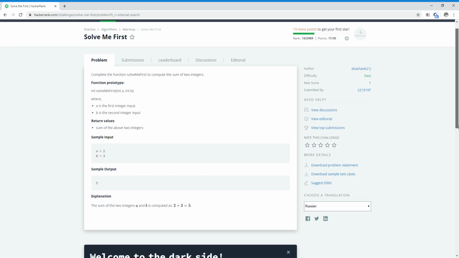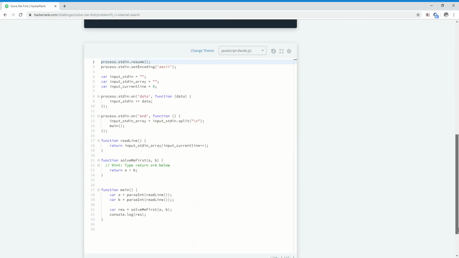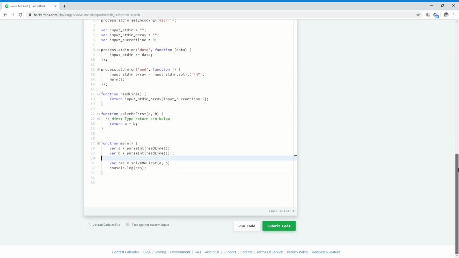Now let's see, where's the function solveMeFirst? Right here. Oh, that's nice, they sent us a hint. So yeah, I already typed that, so you just need to return A plus B, and then let's see if it's gonna work.